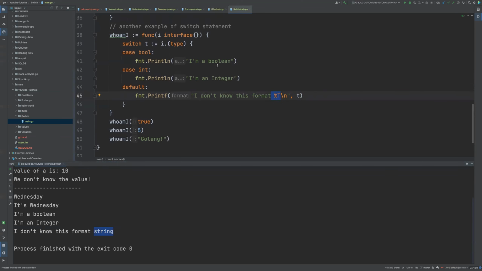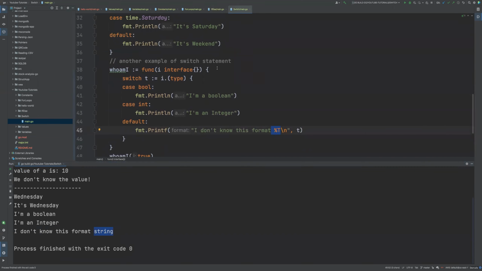Yeah, so this is all for switch statements in Golang.